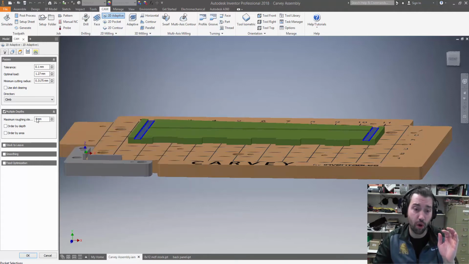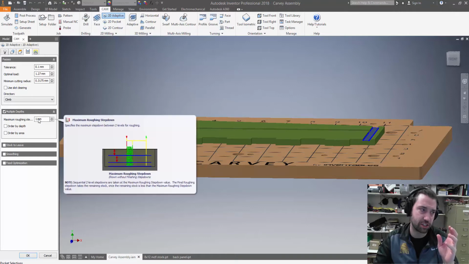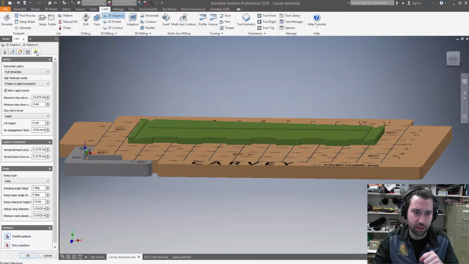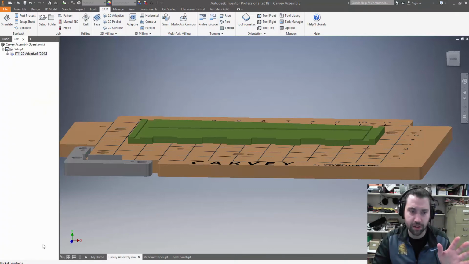We want to use a value of 1 millimeter, and this kind of matches that plunge depth that we had set something similar to in the tool just a moment ago. Okay, and if we switch to our last tab, I don't think we need to do anything with linking or ramping. We can just hit the OK button, and it's going to take a moment to generate the toolpath.